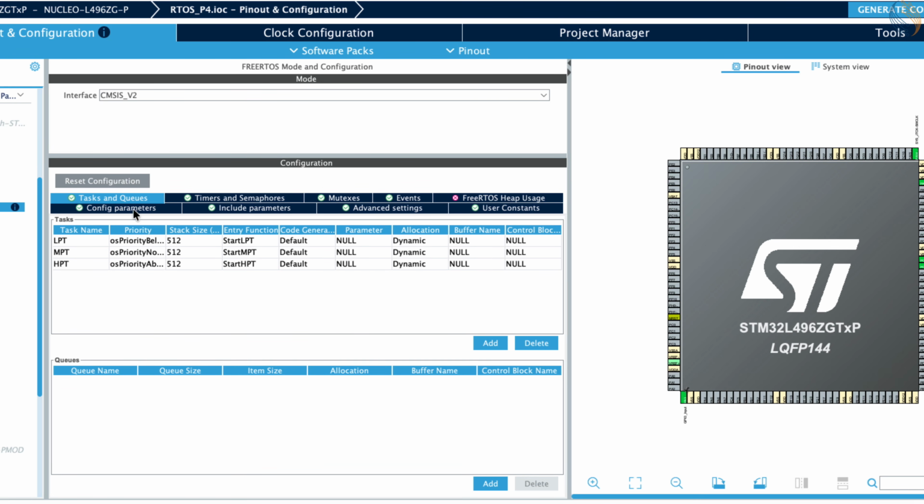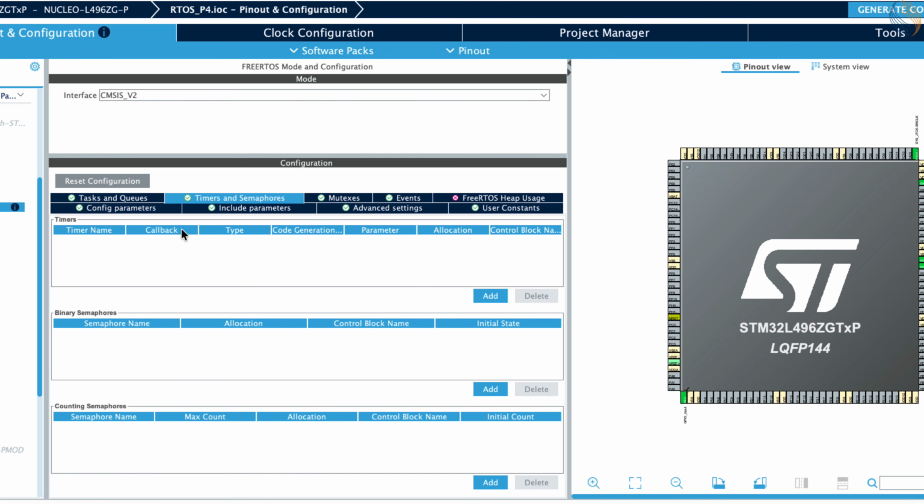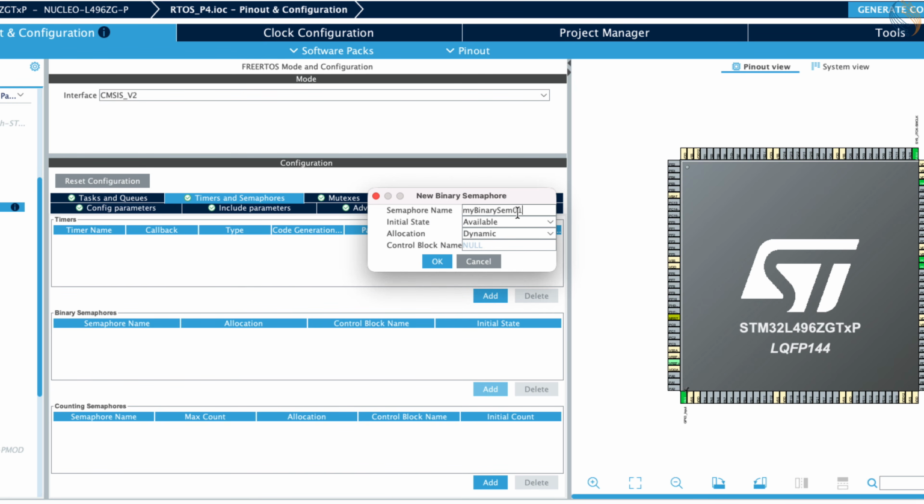Now go to Timers and Semaphores. Here you can see separate sections for creating binary semaphores and counting semaphores. We will start with the binary semaphore. Keep the name as myBinarySem01. The initial state determines whether the semaphore starts as available or depleted. As mentioned earlier, a binary semaphore has a maximum count of 1, so it is either available or it is not. If we set the initial state to available, the first task that tries to take it will succeed immediately.